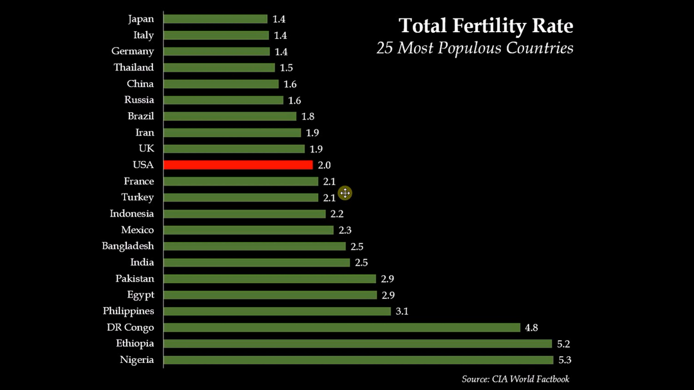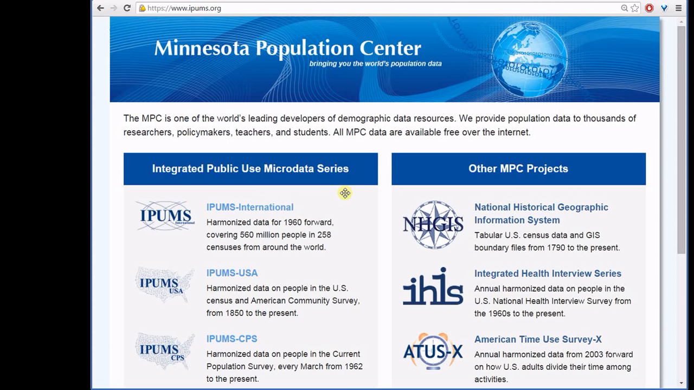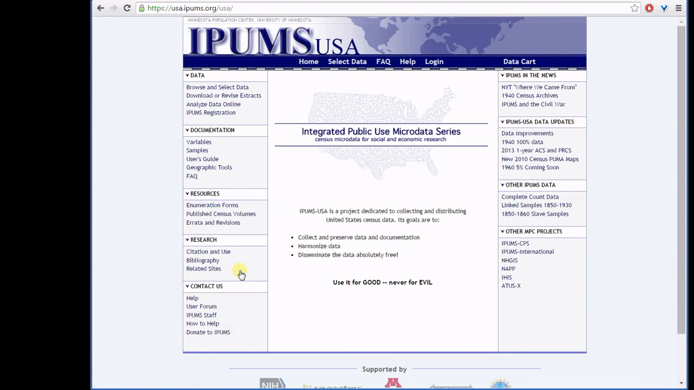So to see how this works, I'm going to show you how you can do this yourself. Hop over to the Minnesota Population Center, ipums.org, where they maintain an archive of data from around the world. We're interested in the American Community Survey, which is the largest annual survey collected by the Census Bureau. That several million people will give us plenty to estimate the total fertility rate for 1 year.